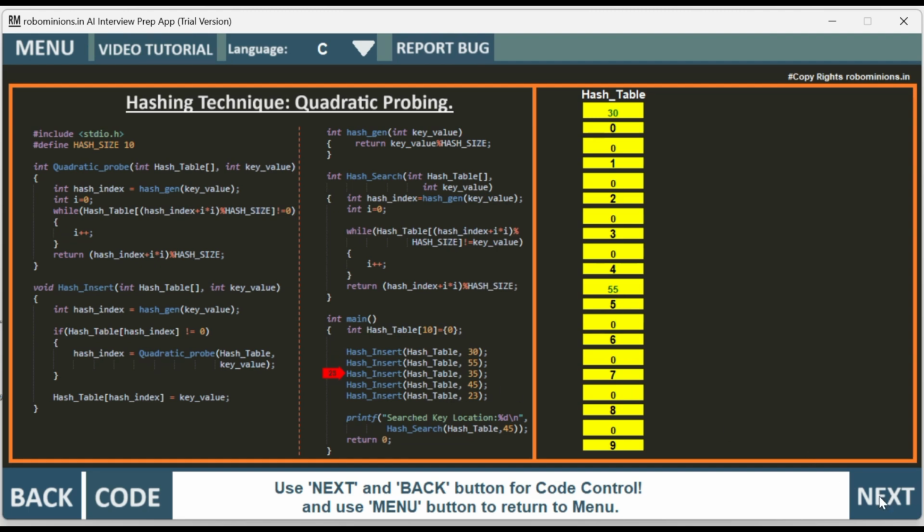Then we add 35 to the hash table. So we have hash_insert. Now the hash index is calculated again. We have 35 mod 10 equal to 5. So hashIndex is 5. Then we have hashTable[5]. At hashTable[5] we have 55.